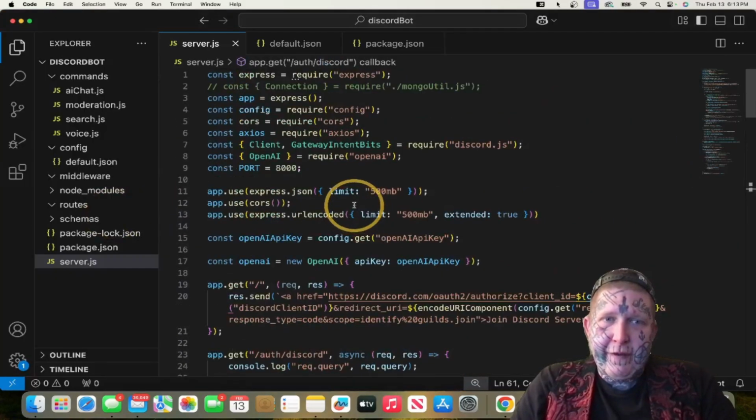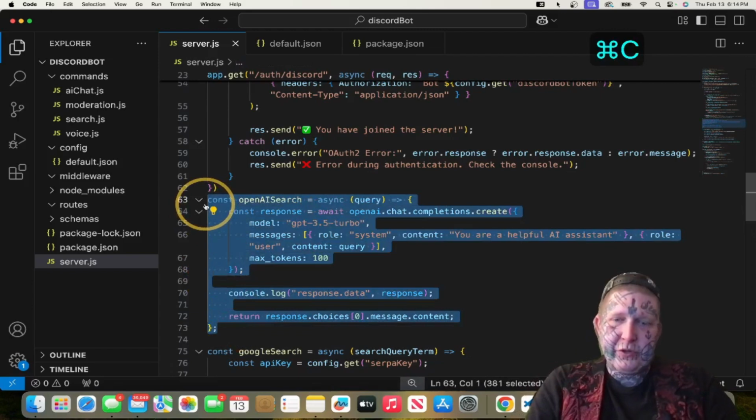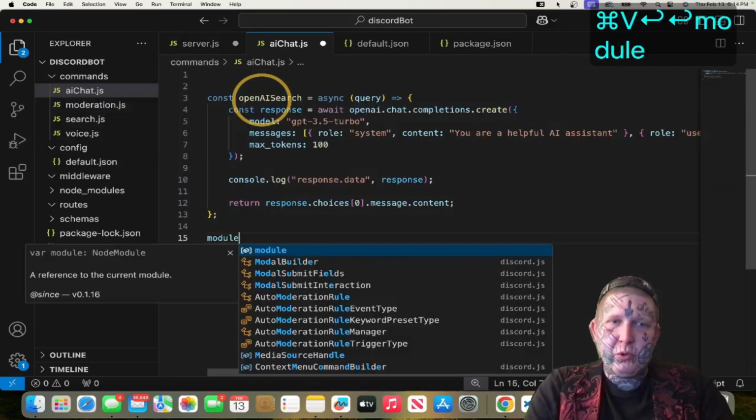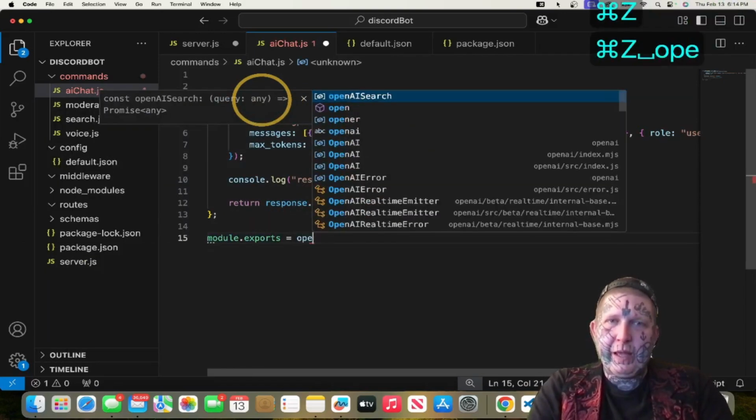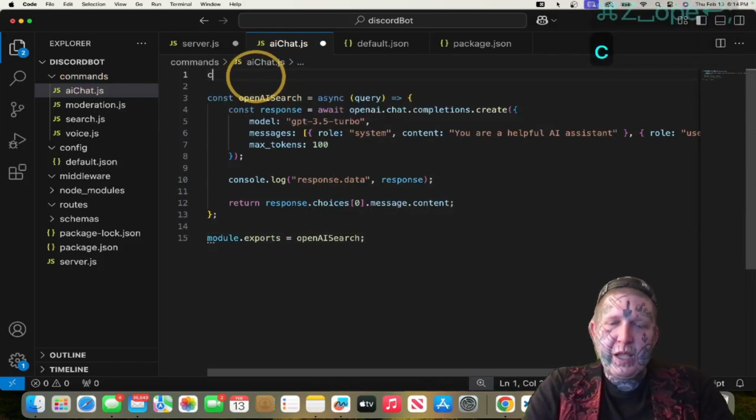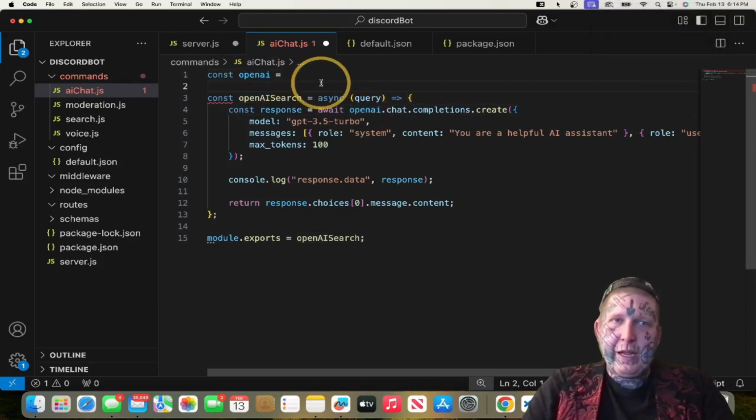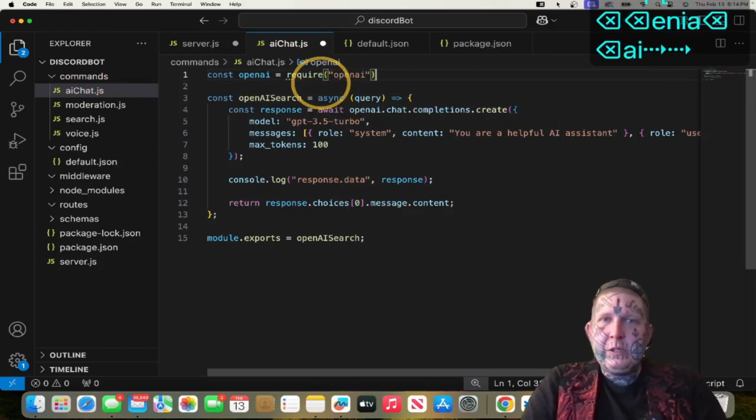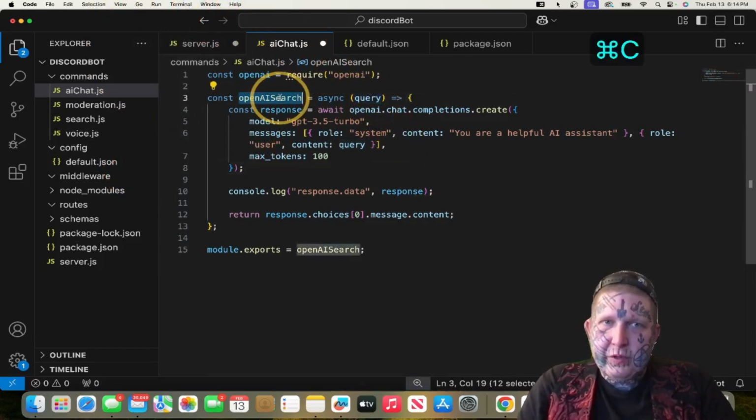All right, guys, so this server file is getting a little bit messy. So what we're going to do is restructure this. First thing, we're going to do the AI chat. We're going to copy this OpenAI search and get rid of that. In the AI chat, we're going to paste that, and then module.exports to export that module, and then openAISearch. And then we need to bring in OpenAI because we're using OpenAI right here, so we need to require OpenAI. And that should do the trick here, I think. And the query is going to be passed when we call this function, so that should be good.